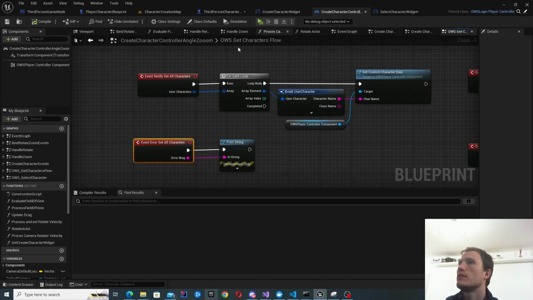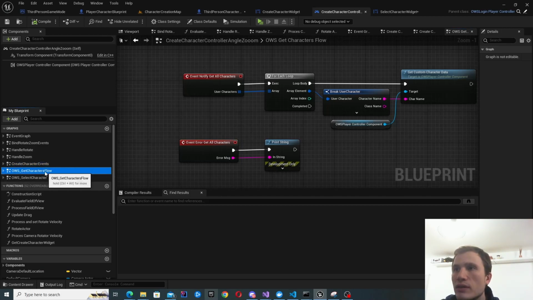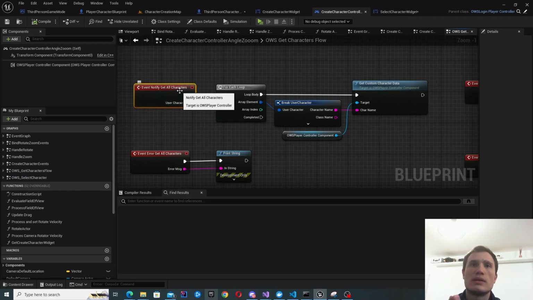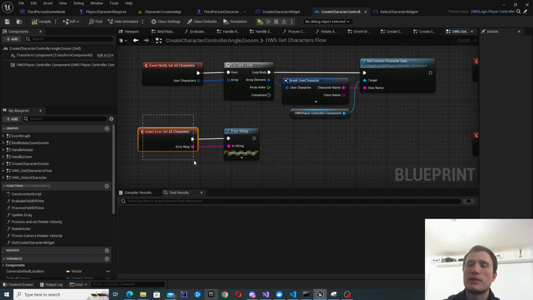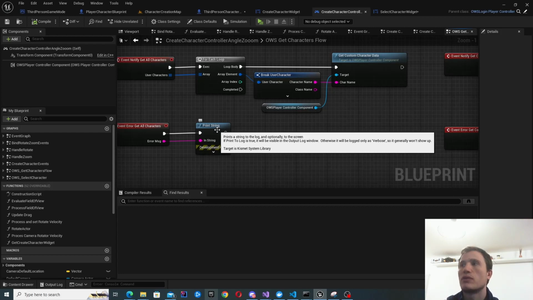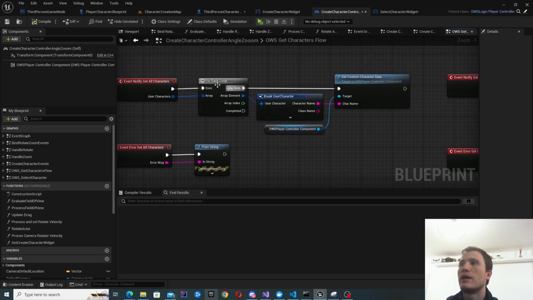So this is the player controller that I have. Inside the player controller, let's see, create character event. So this should be the get character flow, yeah. So I should expect an event, notify get all characters, right? Once my request is processed, I'm either going to get a successful or an error message. If I get an error, I'm just going to log this to the screen. This is not expected, and it's not handled at the moment either.